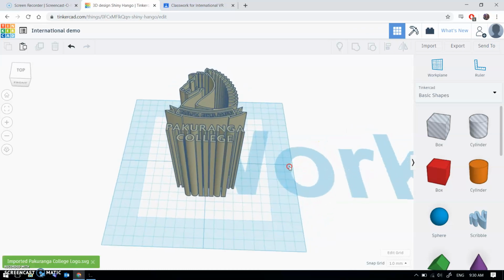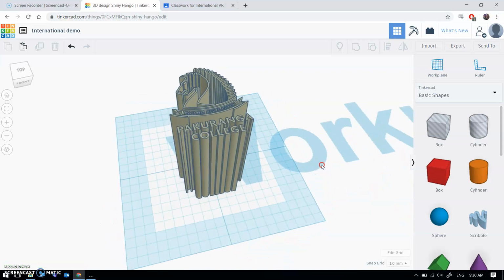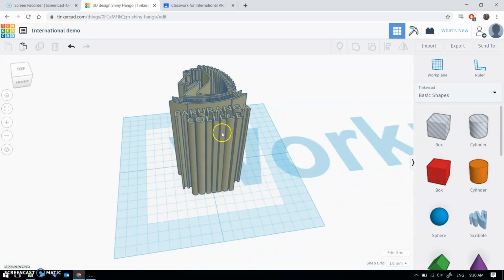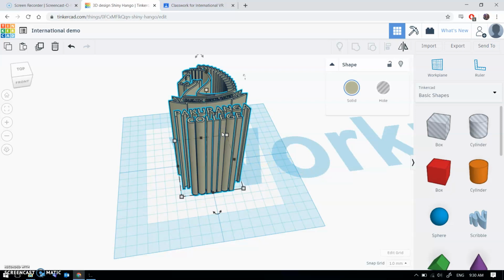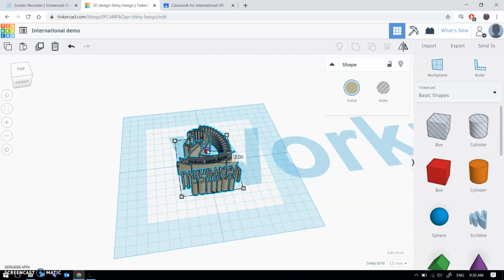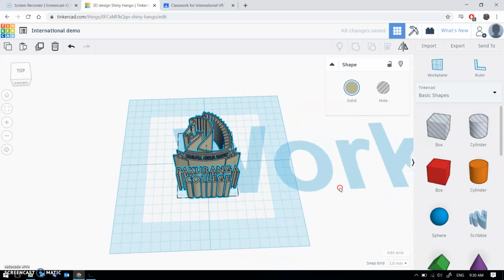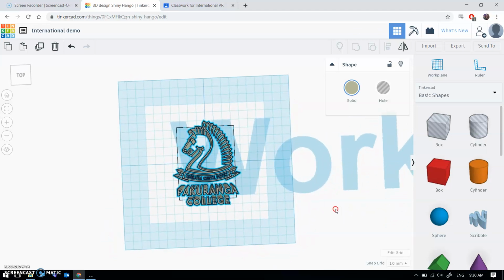Here we are. We have a Pakuranga College logo right in the middle of our thing. If we click on that, it's kind of tall at the moment. It says it's 10 centimeters tall. Millimeters? Centimeters. So I'm going to make it, it's millimeters. I'm going to make it 4 millimeters tall. That's sweet. I now want to get rid of the Pakuranga College at the bottom.